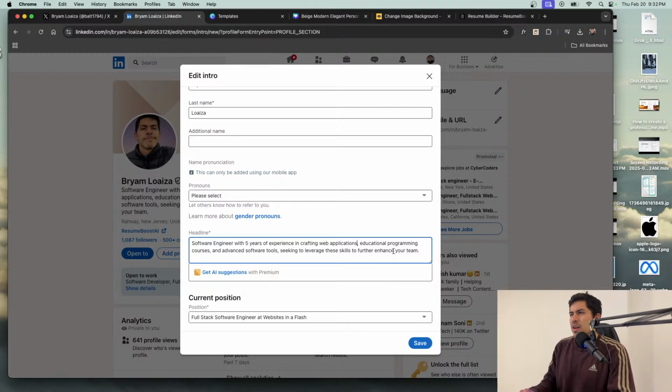The problem is that I don't want to change it because I'm just the software engineer with 5 years of experience in crafting web applications, educational programming courses, and advanced software tools. Here maybe I can say using React and TypeScript, Python, PHP. Using React, TypeScript, Python, PHP, and more. Or something like that, see?